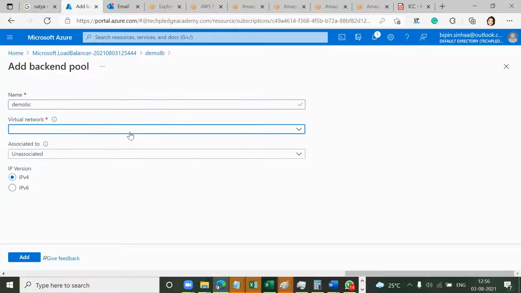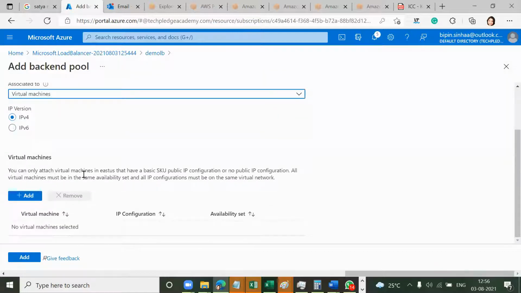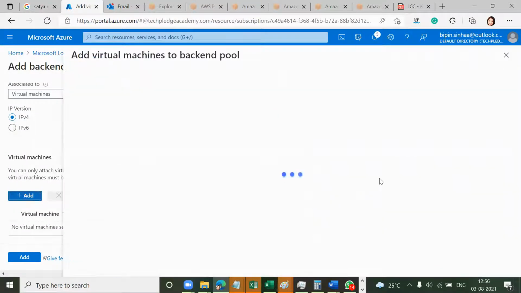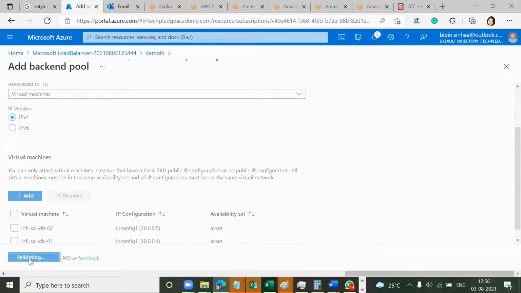The virtual network would be default associated to the VM, and VMs I can add here. As you can see, there is an add option, and these are the machines available in the availability set. I can attach both of the machines to the backend of the load balancer, and let's add. This is all done. As I said, the load balancer normally does the health check, whether the machines are healthy and available.